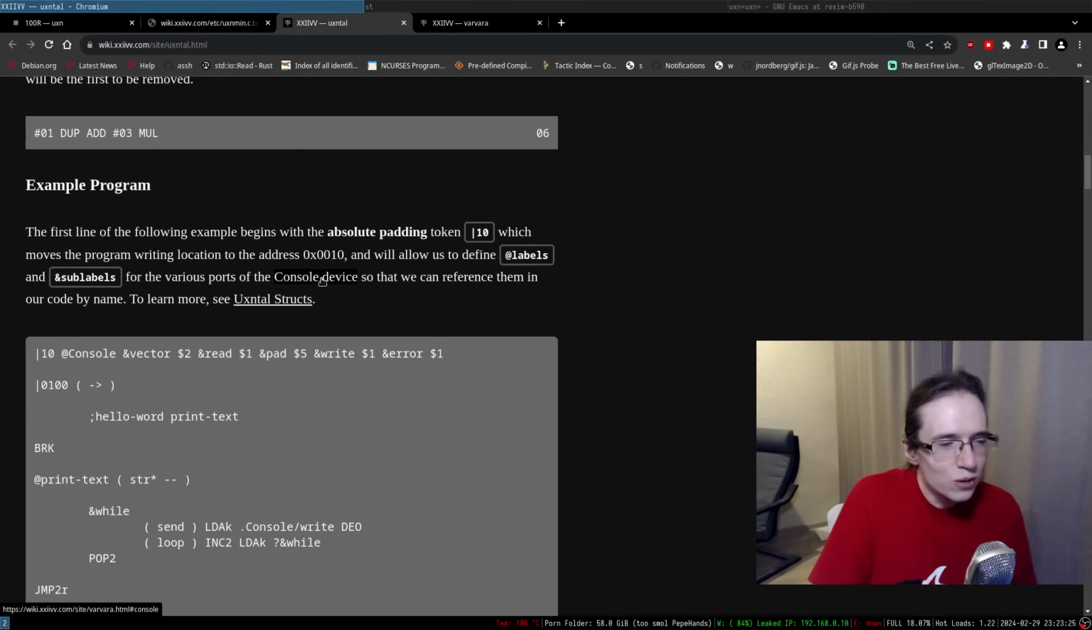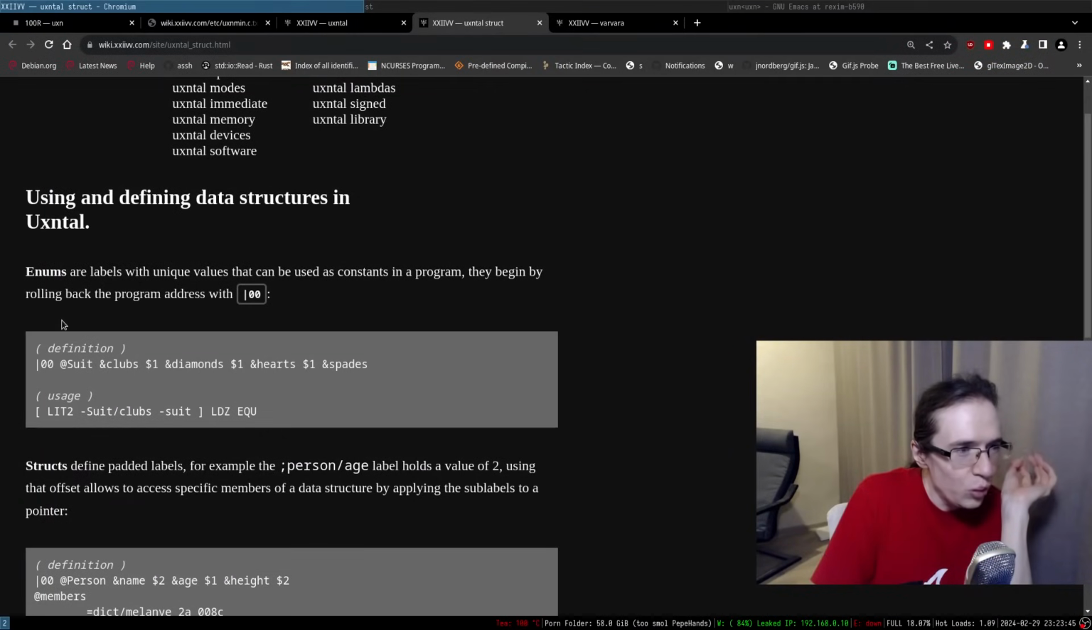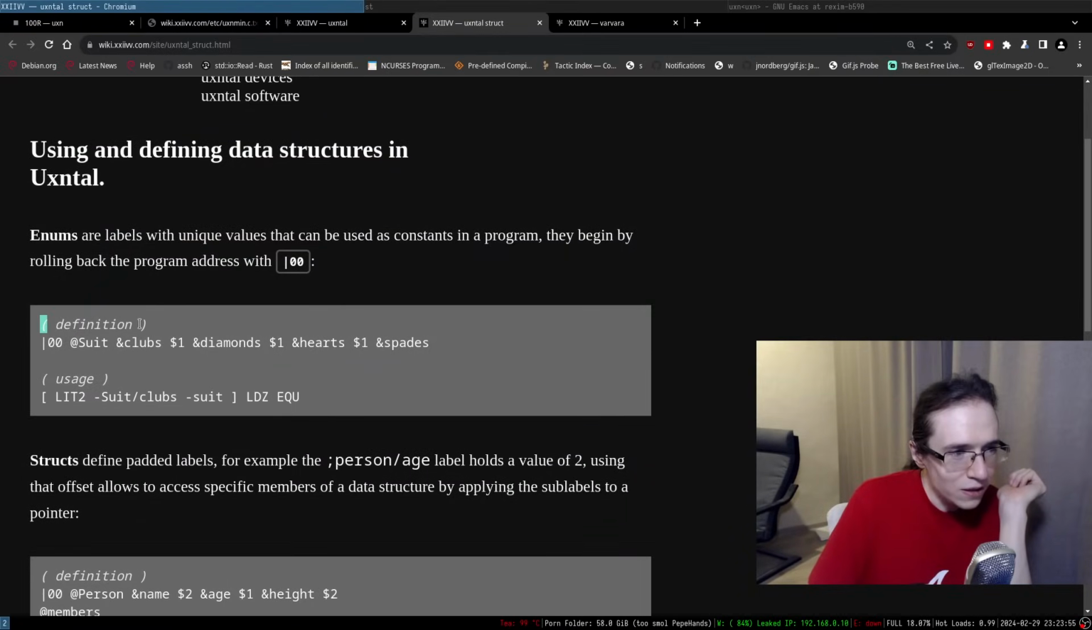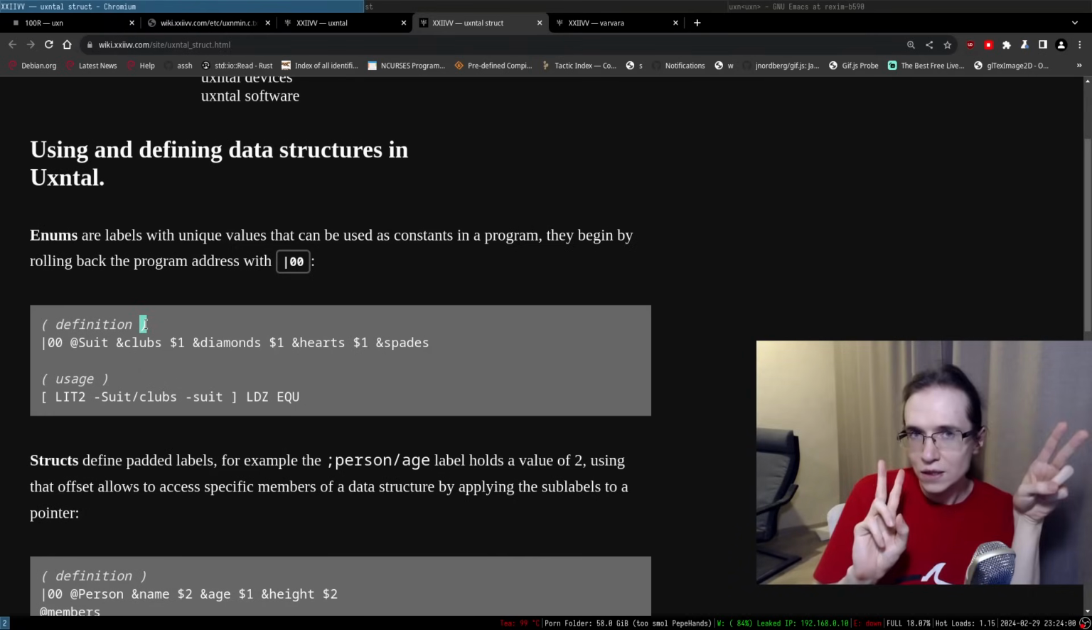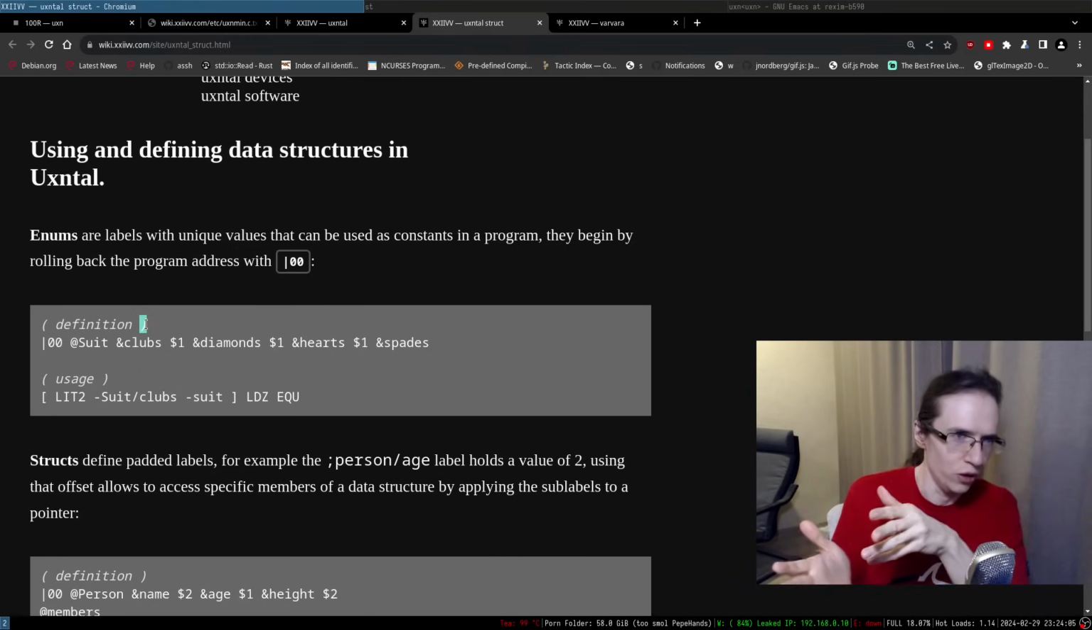Anyway, console device. To learn more, see UXNTAL structs. So these are the structures, defining data structures in UXNTAL. Enumerations are labels with unique values that can be used as constants in a program. They begin by rolling back to the program address with 0. Okay, that's pretty cool. I suppose these parentheses are comments, similarly to Forth, right?